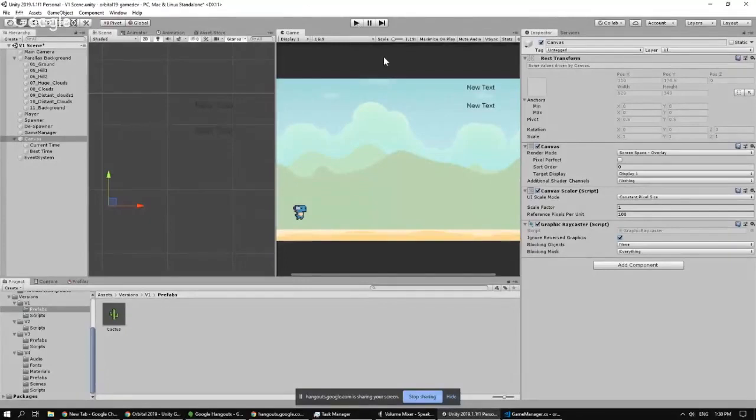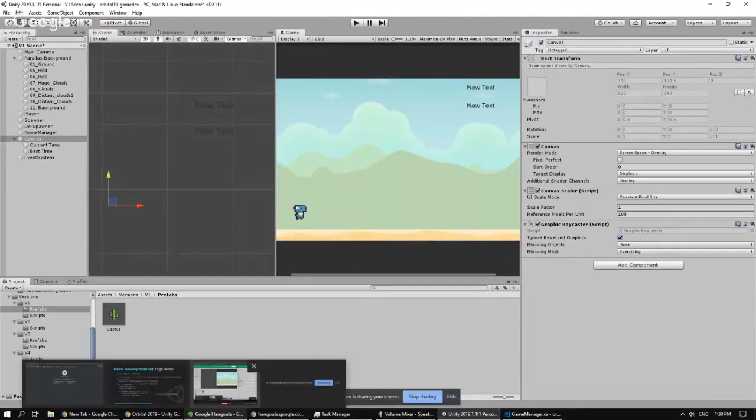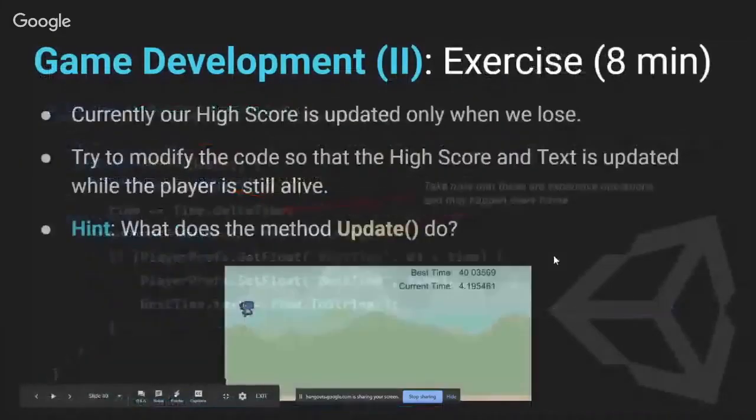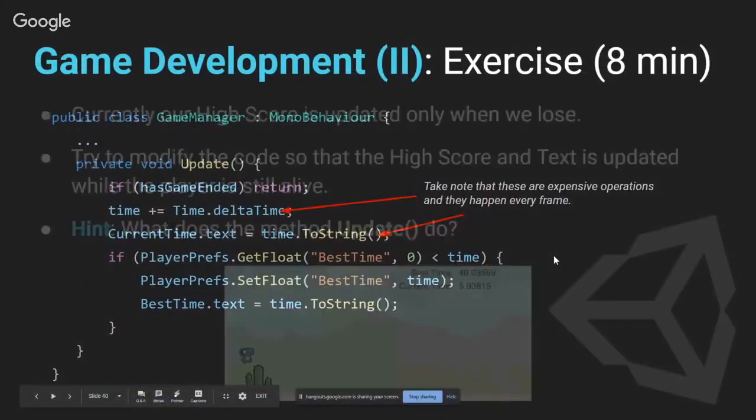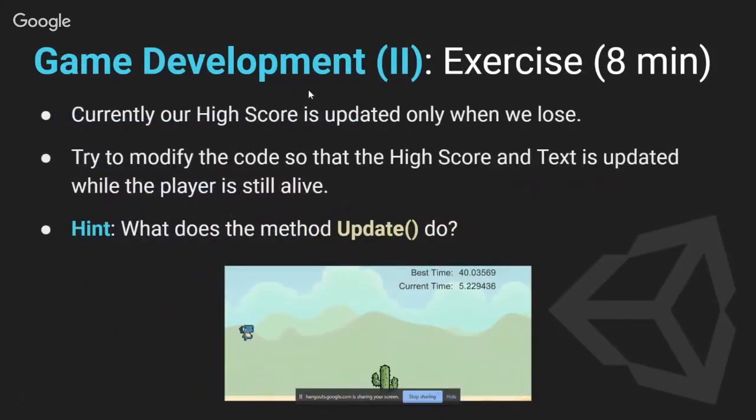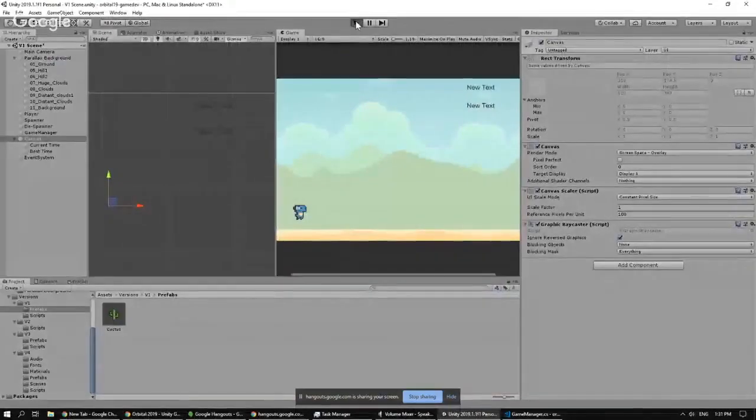So with this knowledge, we have now moved on to a new exercise. Okay. So currently our high score is updated only when we lose. Let's modify the code so that the high score and text is updated while the player is still alive. So for example, once my current time is greater than my high score, it will be updated over time. Did that make sense? So let me show you the difference.